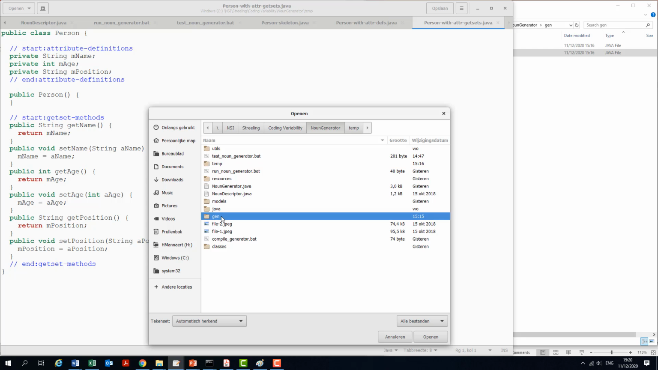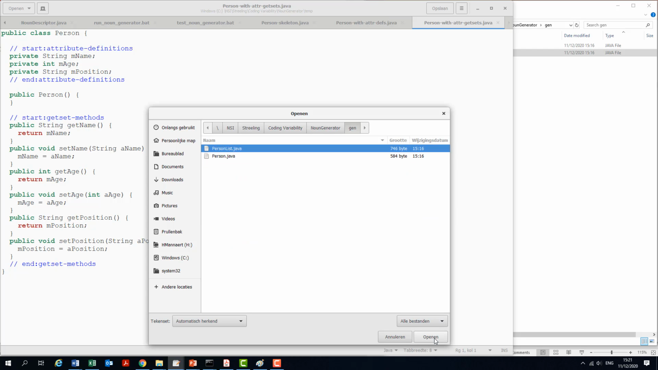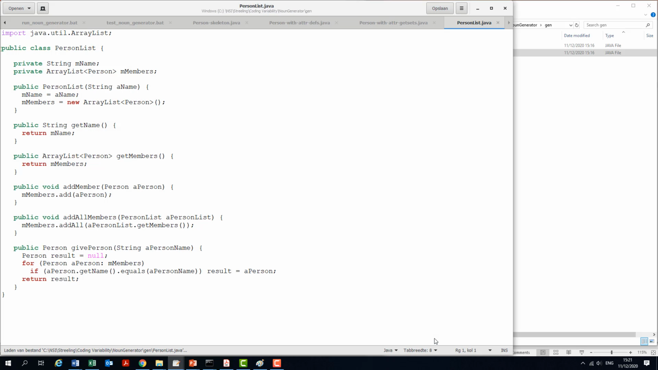So in the generated code, we have a person and now also a person list. Now we had it, of course, because we used these classes to create the templates. But the nice thing is that we can now do it not just for a person, but we can do it for any noun. For any noun, we can create a data transfer object or a basic class and a list class. So we can do that for any noun for which we have a basic descriptor.